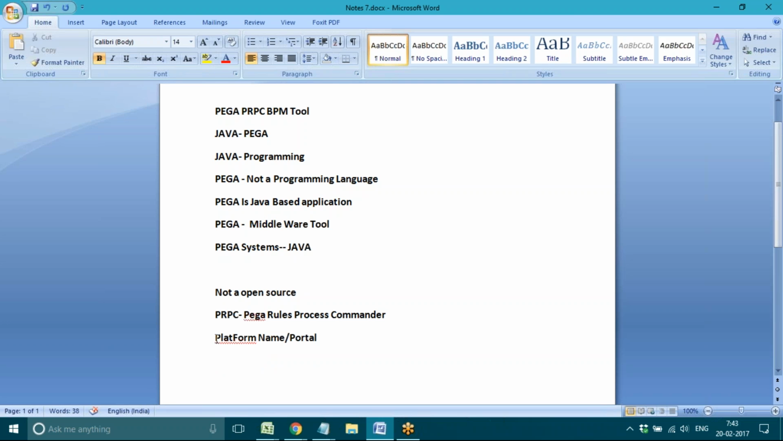So what are the requirements we get from the client for designing and deploying the applications? PRPC is the platform given for the developers, and inside this platform all the things are built in. So when you open the application, only one thing we have to install. Everything is integrated in that application. No need to install any additional software apart from Pega PRPC. So everything is inbuilt in the application only.